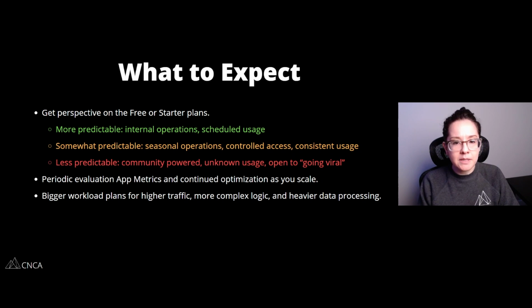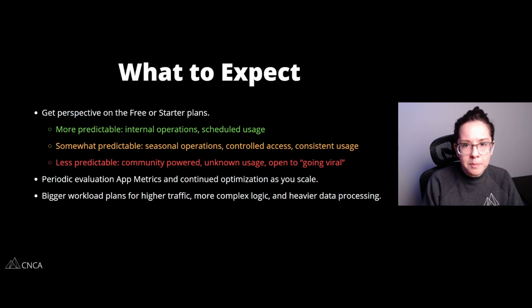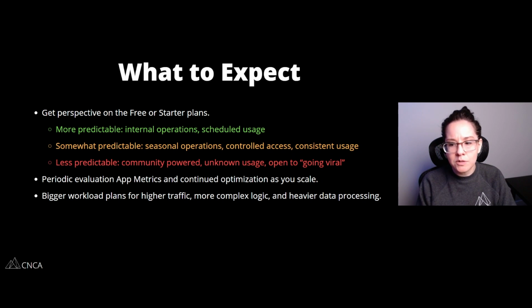Less predictable applications may have some variability in their usage. So seasonal applications, maybe it's a tool that helps with bookings that happen during the summer, for example, so there's going to be a higher volume of traffic there. If you have controlled access, but maybe still an unknown number of people coming in day in, day out, but still consistent usage, this is what I would consider somewhat predictable.